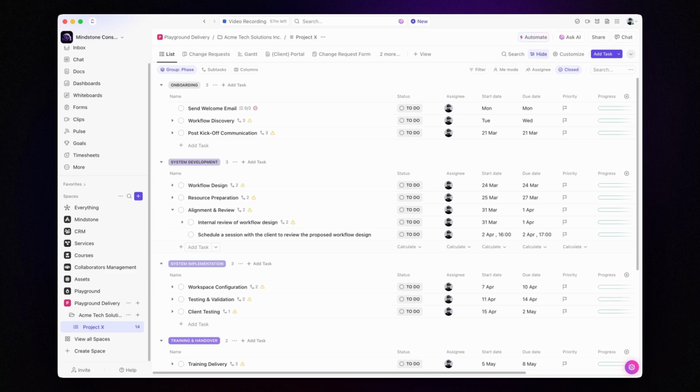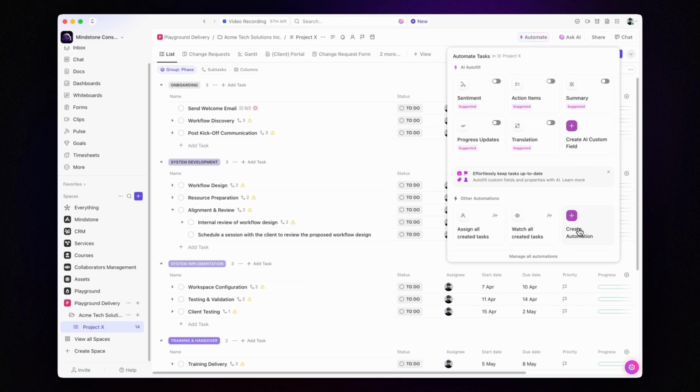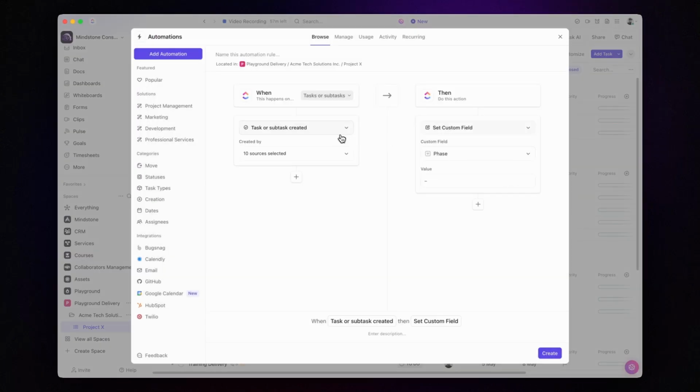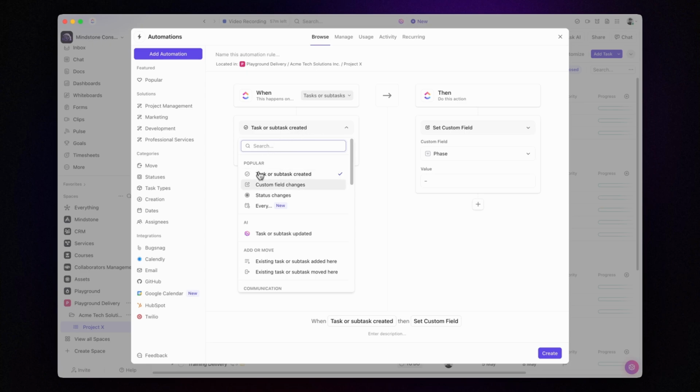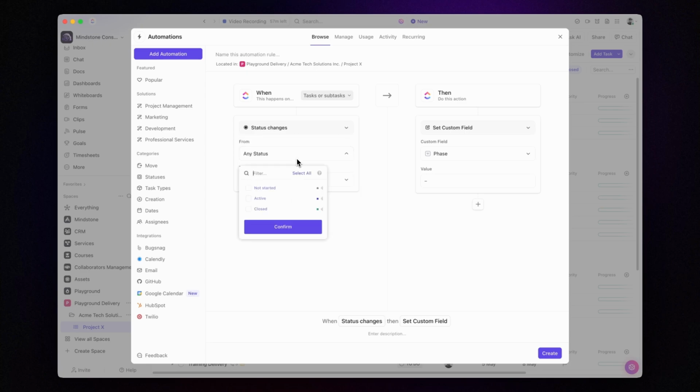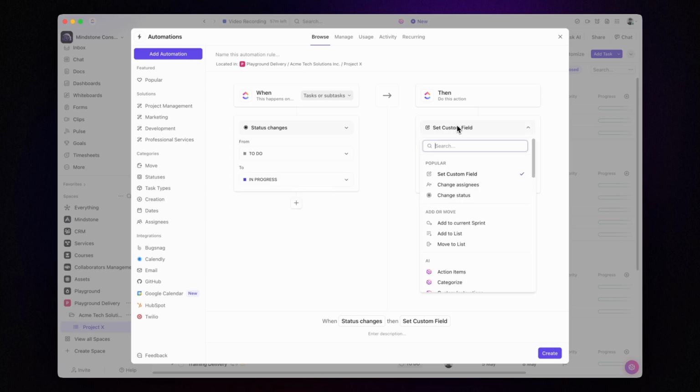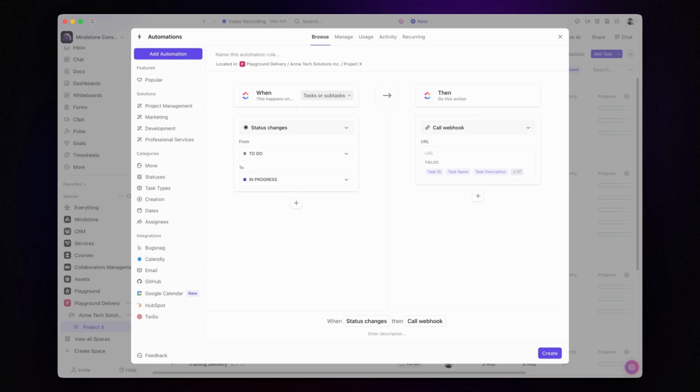To automate this process, we'll start by creating an automation in ClickUp that triggers when a task status changes to in progress. So click on Automate, then select Create Automation, and set the trigger to activate when a task or subtask status changes from to do to in progress. For the action, select Call Webhook to trigger our scenario in make.com. But that's not all. If we leave it like this, the automation will trigger for every task or subtask in the project whenever the status changes to in progress.